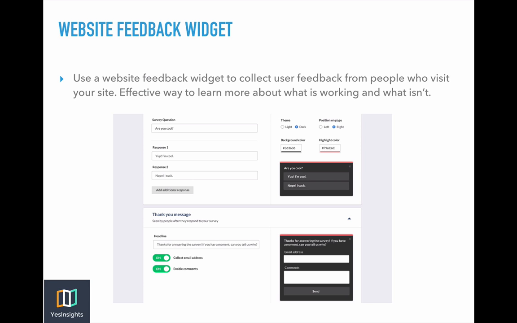What do you like about the product, or why did you decide to buy this product, or did you evaluate one of our competitors before choosing to buy this product? That allows you to gain so many insights. It's a very smart move to choose which page to target for different surveys. And this picture right here shows an example of how you can create one within Yes Insights and specify where you want it to show up.